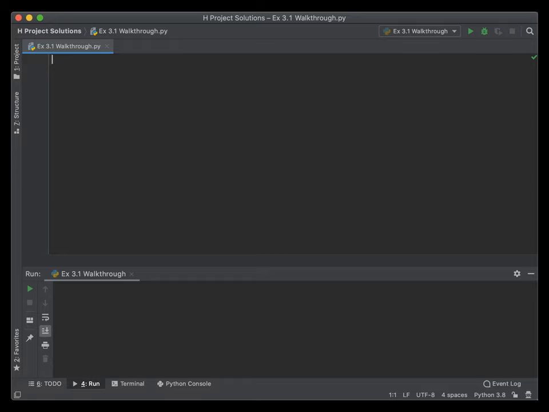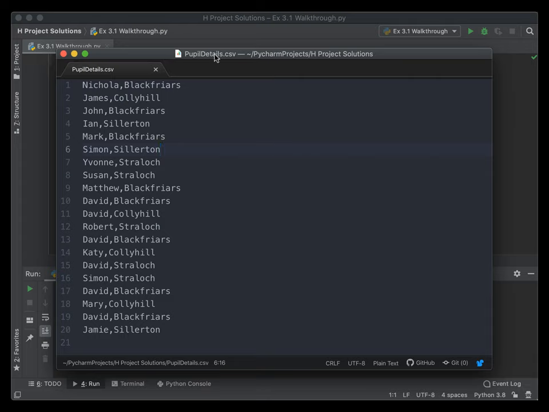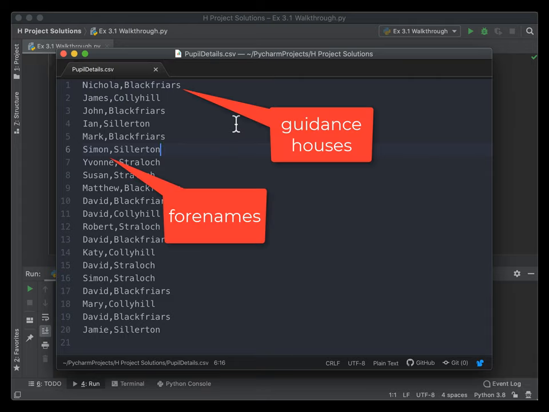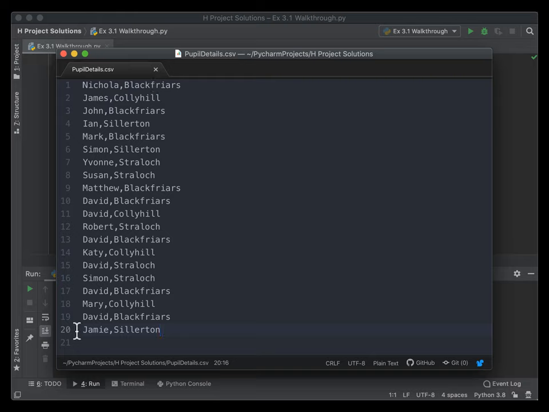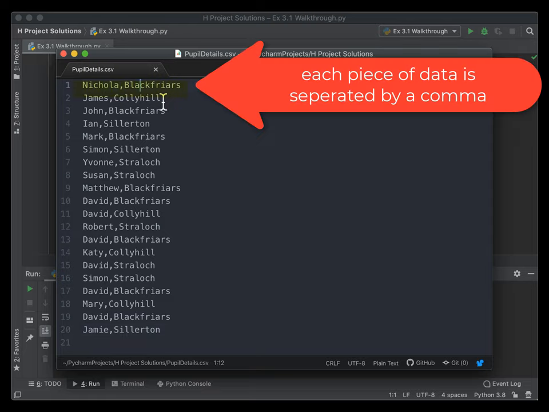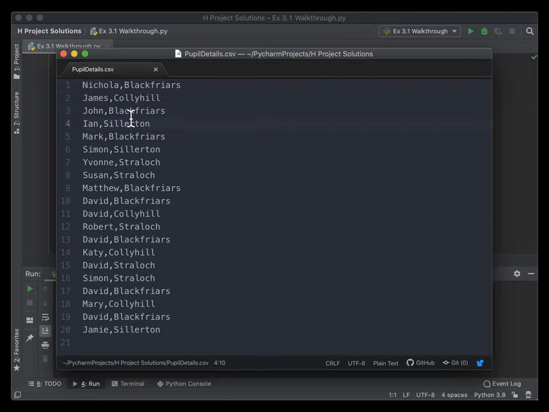If we have a look at the first file we're going to have to read, I have opened it up in a text editor. I'm running on a Mac, but Notepad would work just fine. We have a file full of 20 names and guidance houses, and I know there are 20 records because there are 20 lines here. Each name and guidance house is separated by a comma. So what we're going to do is read one line at a time and then separate them into names and houses in two separate parallel arrays.